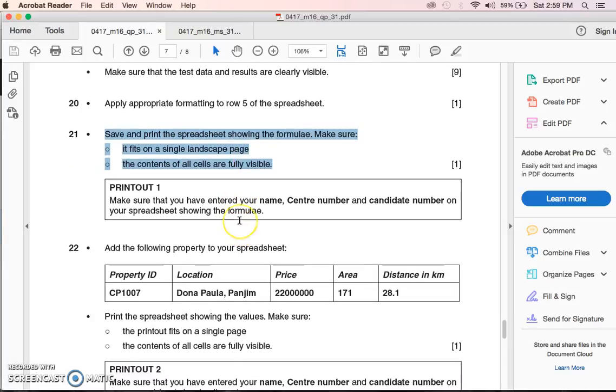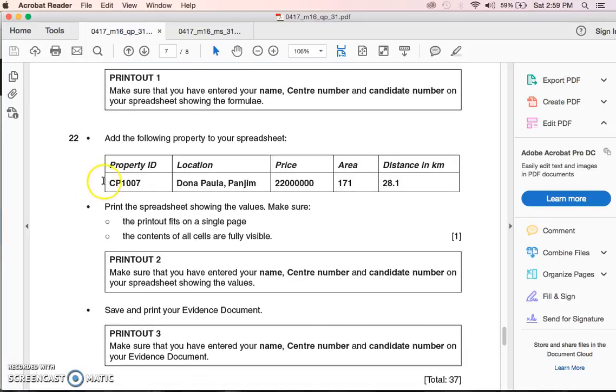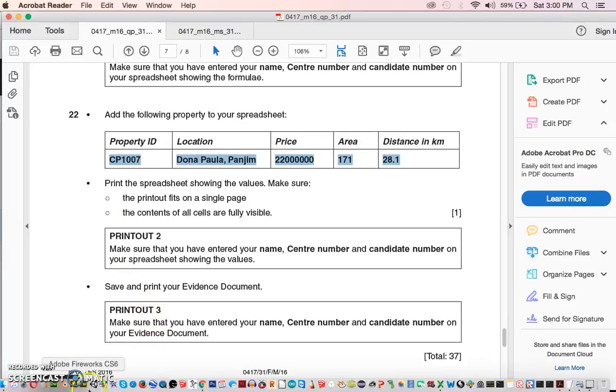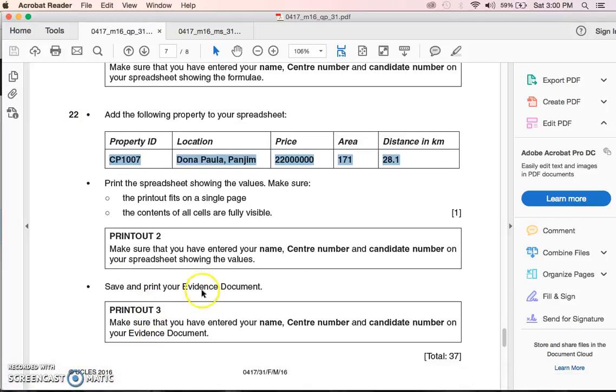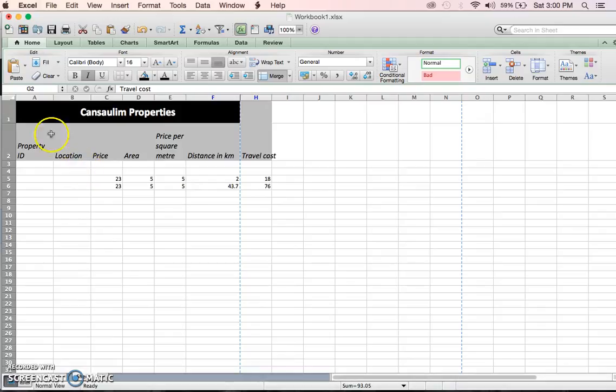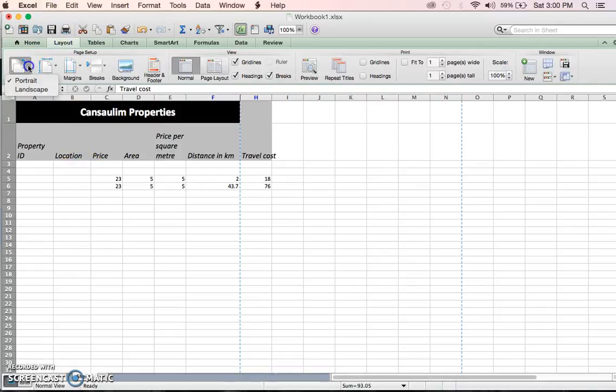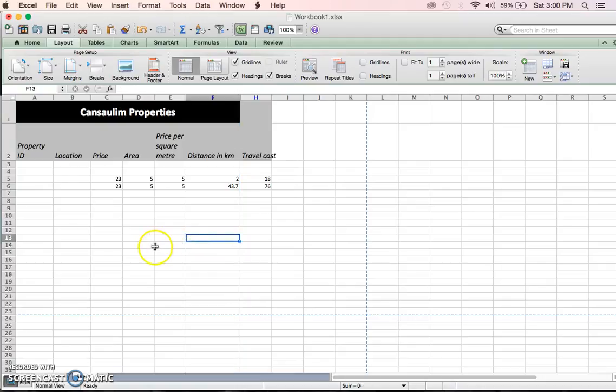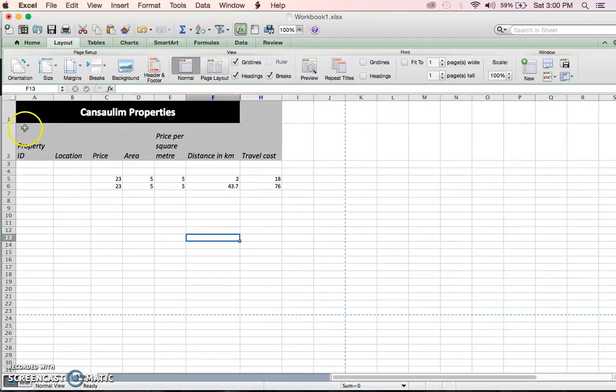Save and print. Okay, add the following properties to your spreadsheet. So you're then going to add 1 record, print the spreadsheet showing the values, the contents all fully visible, and then you're just doing your evidence document. Okay, so that would be that task done. So if you're printing out, firstly just make sure you go to layout, orientation, landscape. That should all fit onto the page. So you're just kind of tidying it up, and that's it. But that is the spreadsheet task.